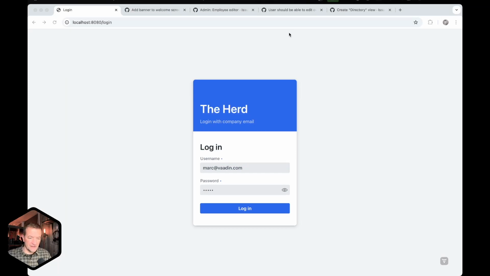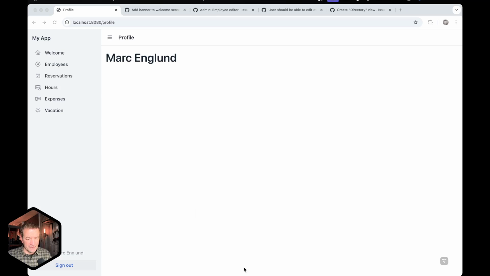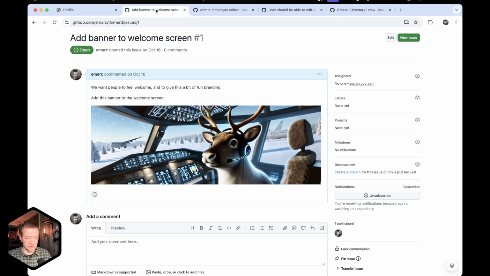Hi, it's Mark from Vaadin, and today I'm going to show you what it might look like when you're using Vaadin Copilot to help you create UIs faster. So we're working on this internal back office application here, and it's a work in progress. So we're just going to jump into the issue tracker and grab some issues.